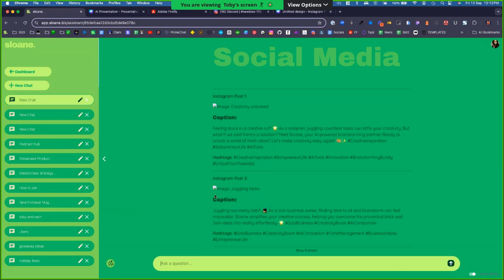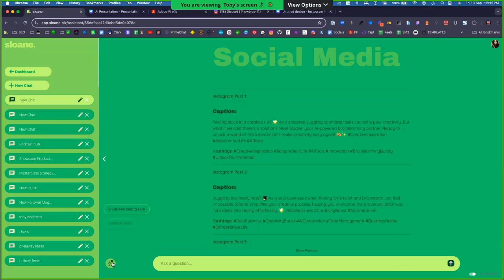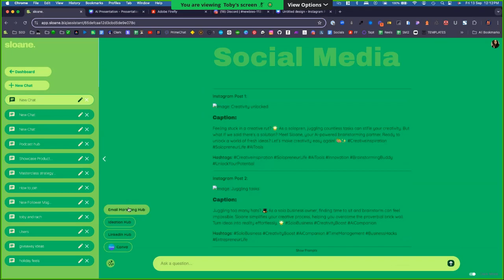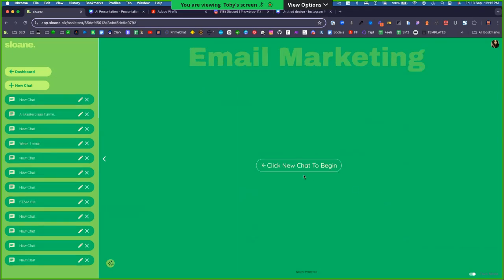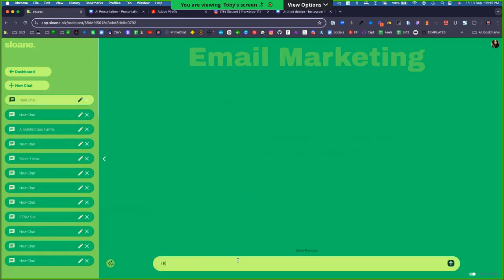Okay, back on the content waterfall, we're then going to go to the next stage, and we're going to go to the email marketing hub. And same thing again, I have this blog post. Please create 7 emails in a funnel for this topic.